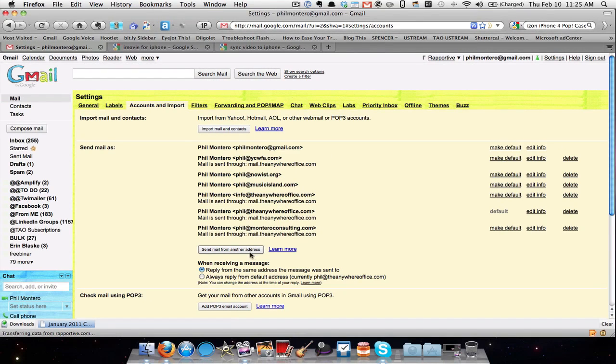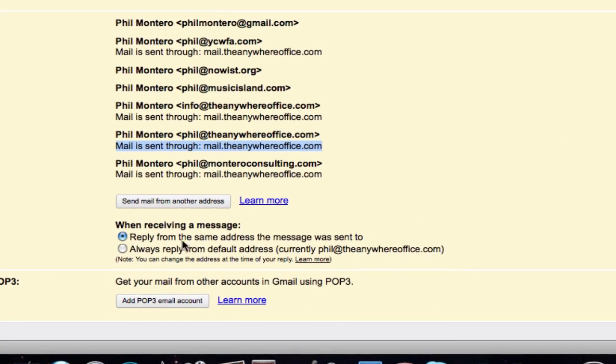And then once you're in here, you can choose what you want your default address to be. So when I send mail from Gmail, I want it to come from phil@theanywhereoffice.com. So all I did was click the make default option next to that one. Now it says default because I've already done that. Because I have multiple email addresses that come in, I also check this option down here: when receiving a message, reply from the same address the message was sent to.